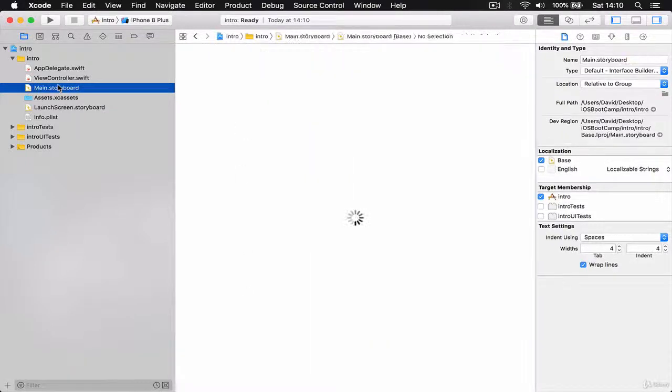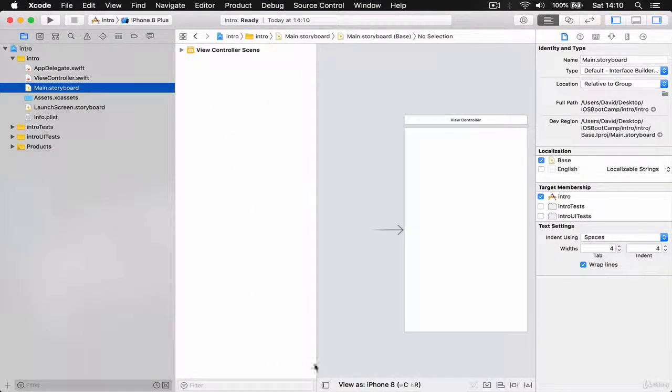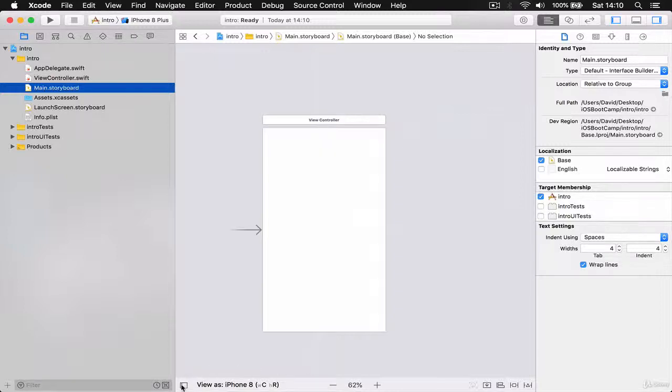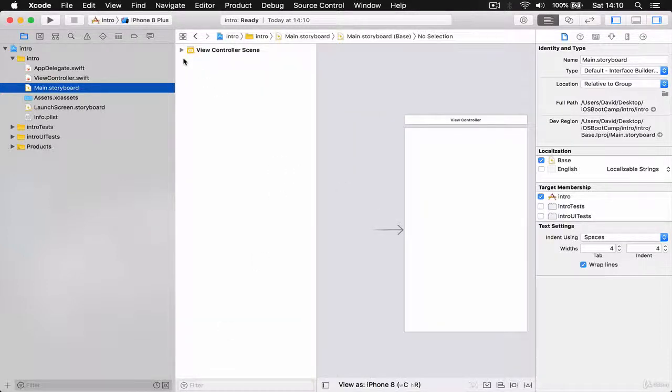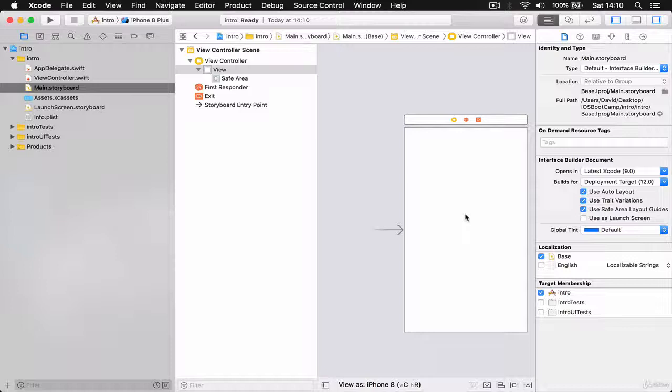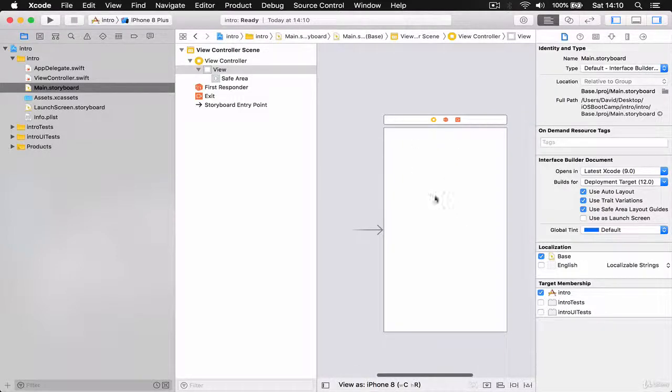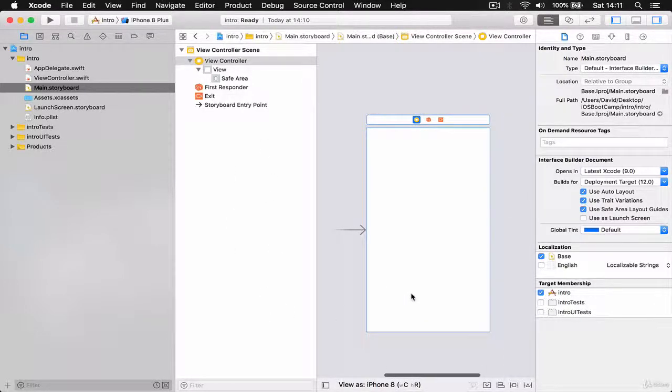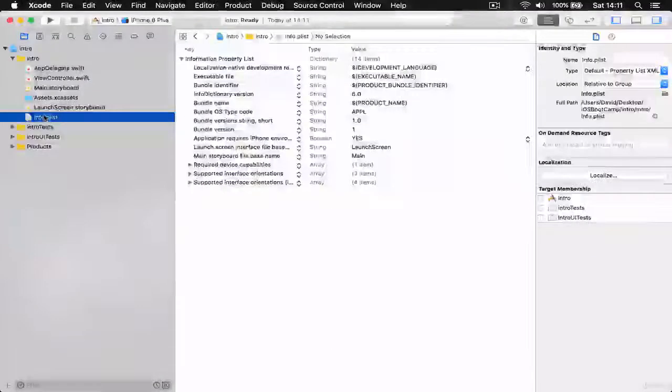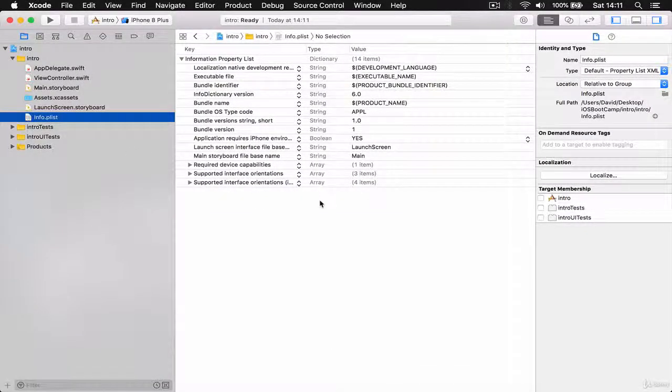On our storyboard, we also have this side panel here, which we can open and close. This side panel contains some elements of our UI that we have selected, the current view controller. About this we're going to talk later on when we start using our user interface. Now we just move on to the Info.plist file.